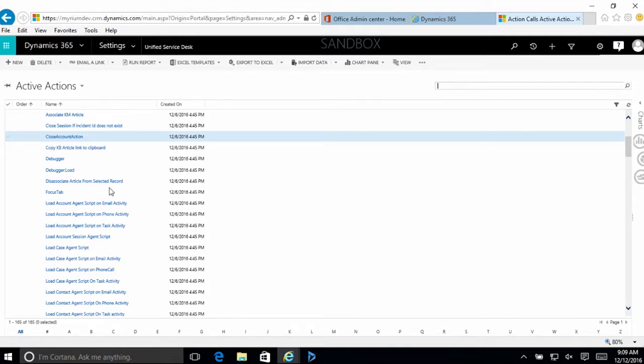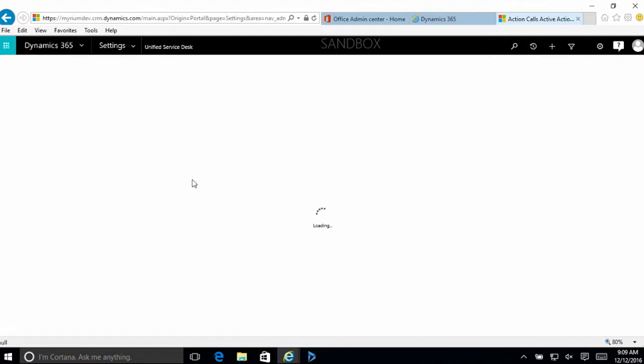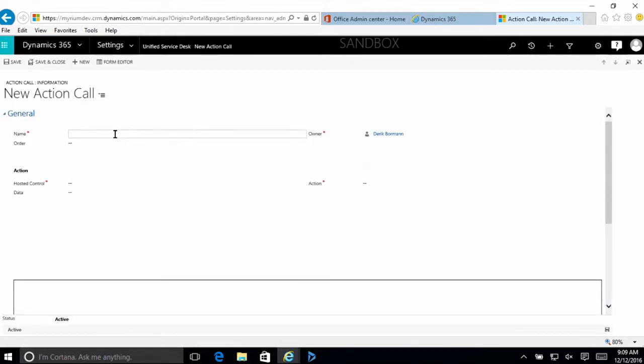So for example, maybe when the application first loads, I have a specific dashboard that I want to load into the application. This is where I could create an action call that would facilitate loading that functionality into the application. So I'm going to create a new action call, and I'm going to call this load dashboard.